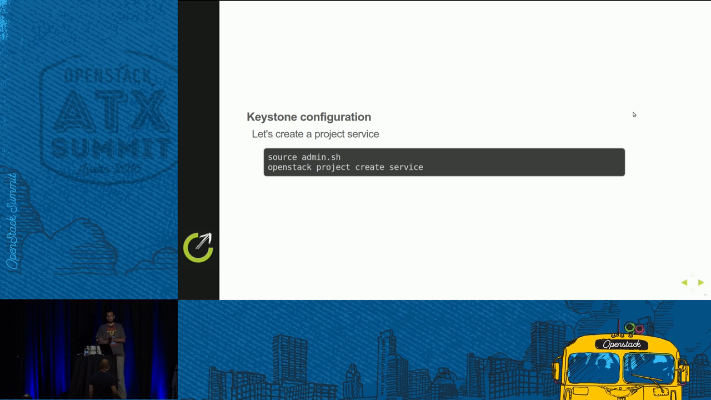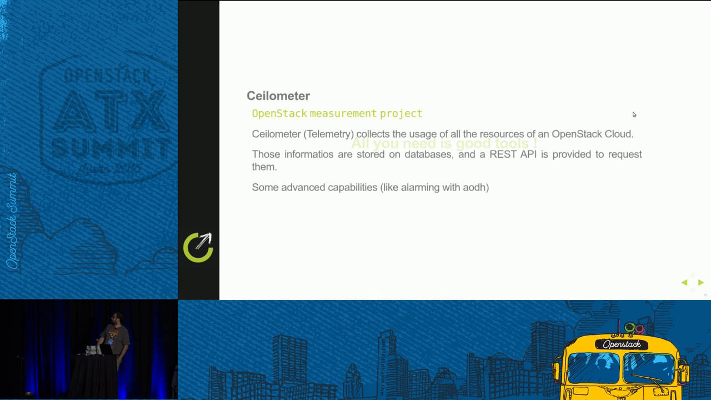Okay, so the first thing we will do is get the right credentials for using our OpenStack, which is clearly just Keystone right now. In the root directory, you have a small script called admin.sh that you can source, and it will give you the right credentials to use on your OpenStack. So source it, do the first command here, and then you are able to manipulate Keystone. That's what we are doing here. We start by creating a project called service, like all the time. And that's it for the setting up of our infrastructure.